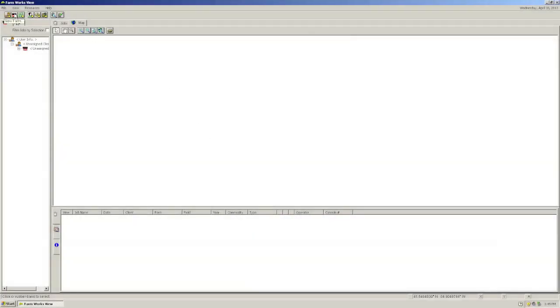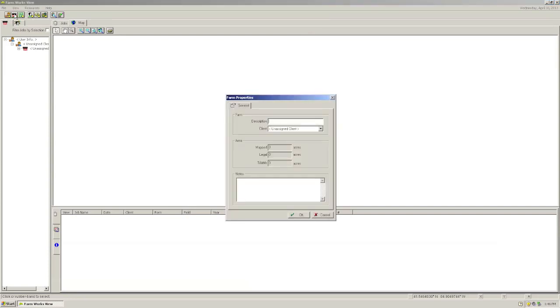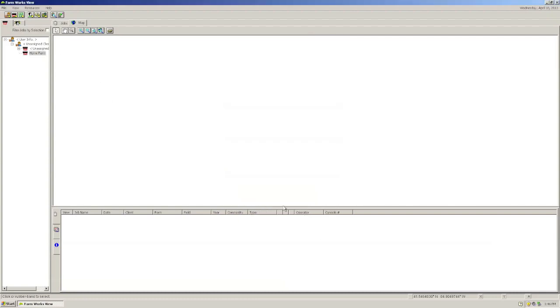Inside FarmWorks, locate the row of icons in the upper left and click the red icon for New Farm. In the window, enter a description of the farm and click OK. Notice a new farm created to the left with the name you assigned to it.